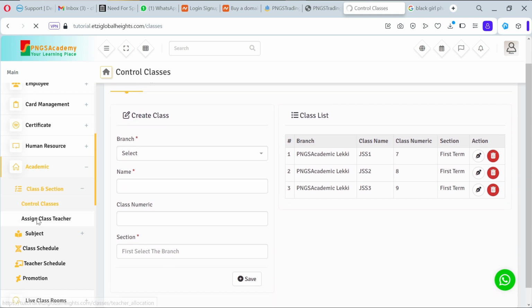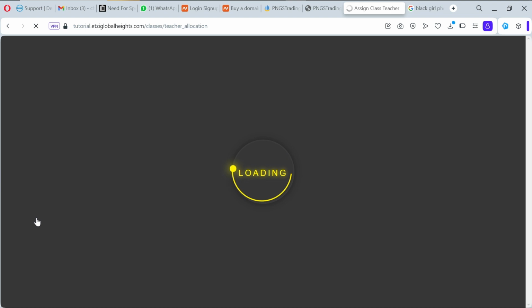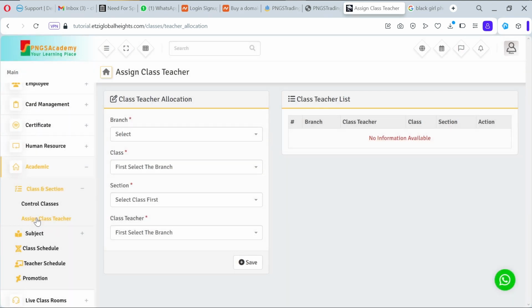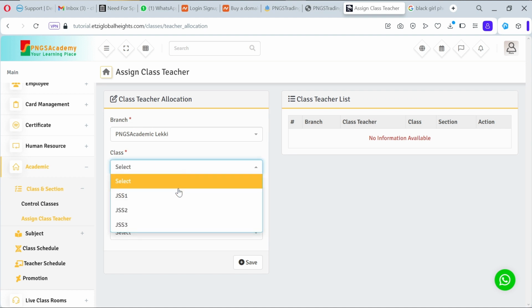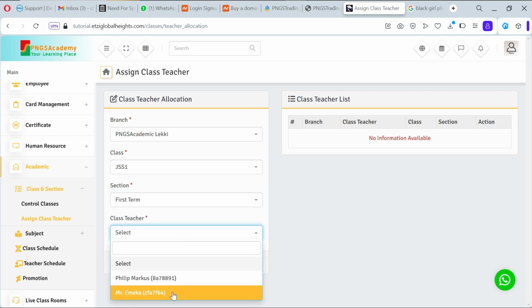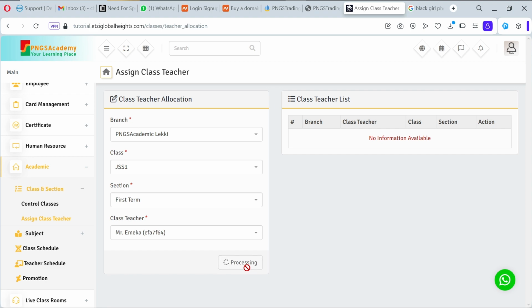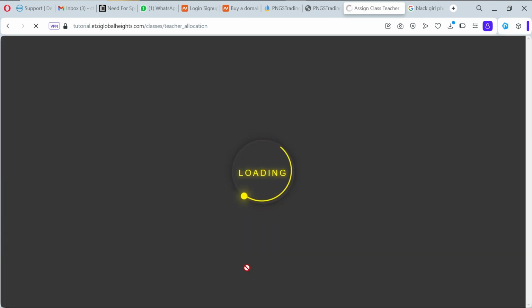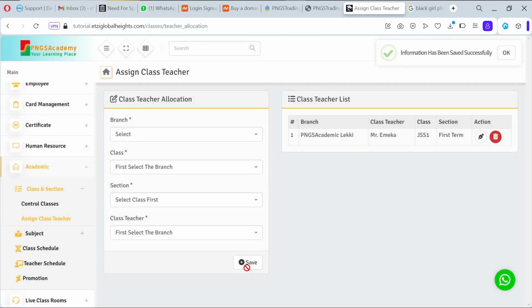So let's come to assign class teacher. Let's select the branch. So PNG's class, let's say for JS1. Selection for first term. Select teacher. So I want Mr. Emeka to be class teacher of JS1. So right now what we've done is that we've made Mr. Emeka the class teacher of JSS1. So that is for how to assign class teacher.